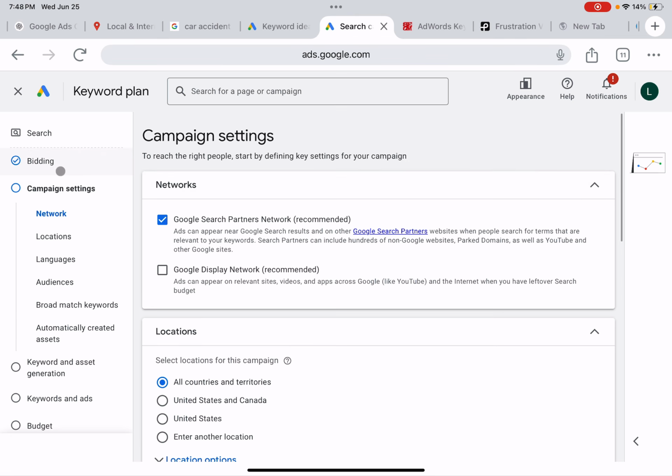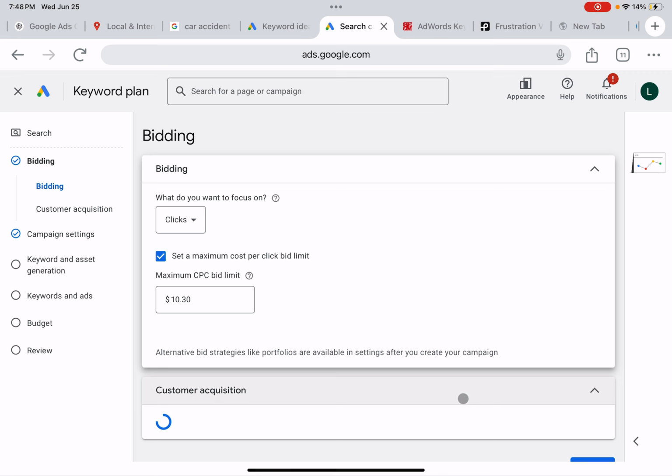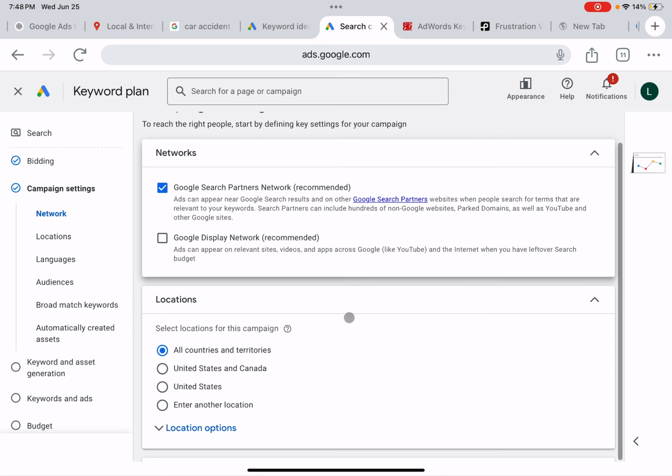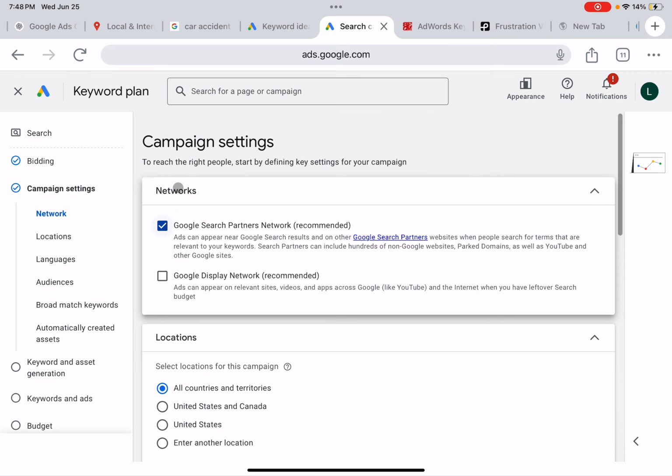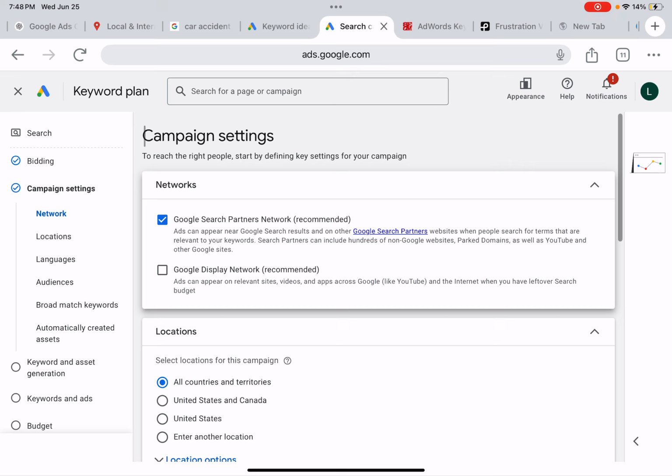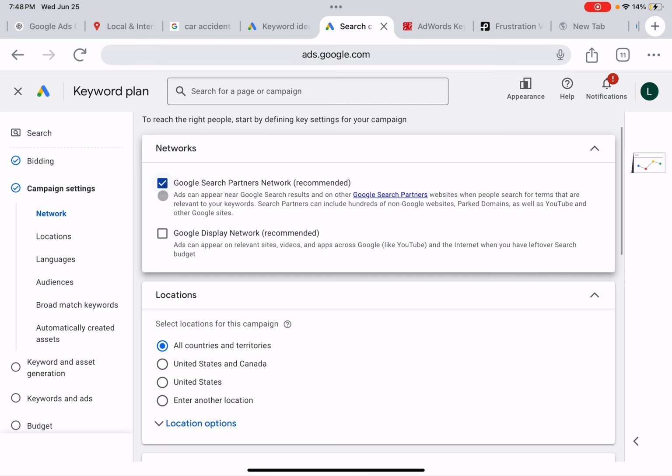Okay. So once you're done with that, you want to go ahead and press Next here. All right. So now the next thing you're going to see is campaign settings. Now for campaign settings, what you're going to see first is networks. Now what I recommend is that you have it just like how I have it here. You have the top one checked and the bottom one unchecked.